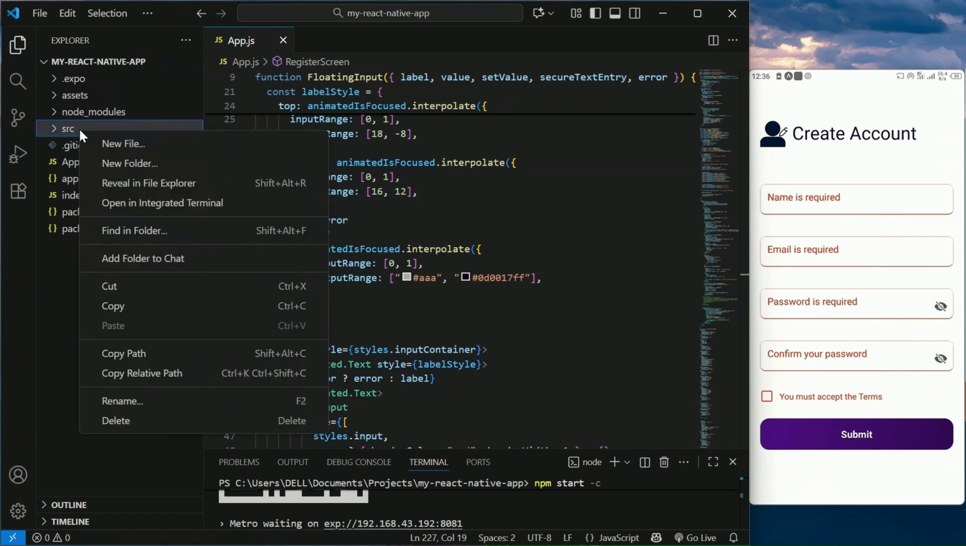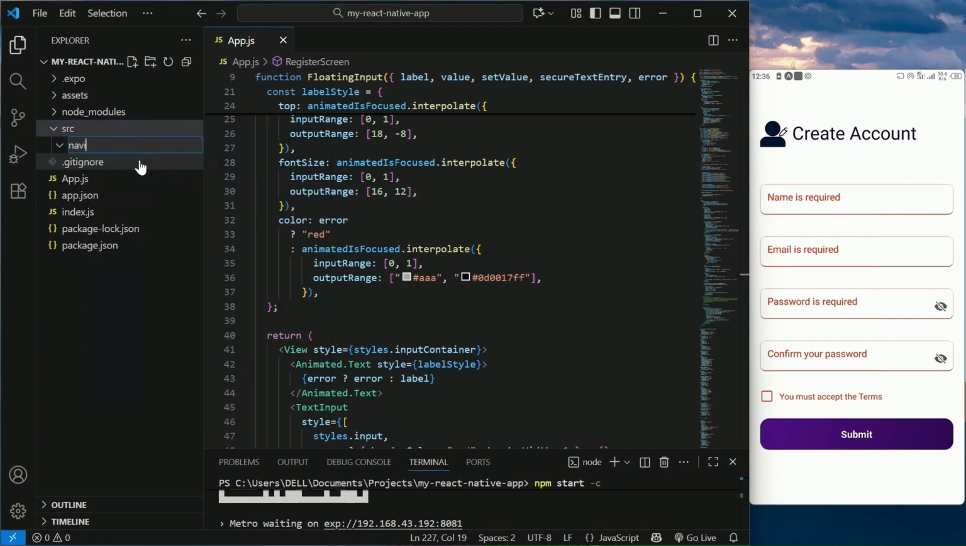One will be navigation. After we create this navigation folder, we'll create another folder. I click again, then new folder, and we'll call this screens. This folder will house all the screens we are going to have, at least for now. You can see both folders now within the src folder.